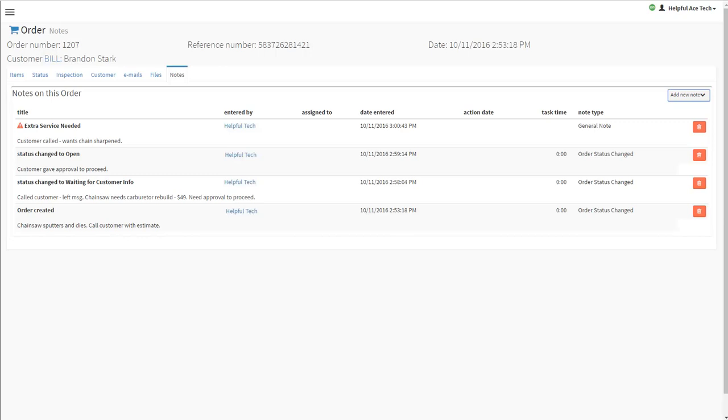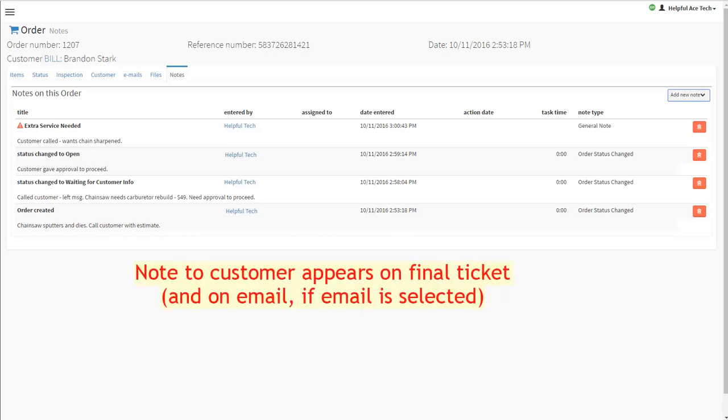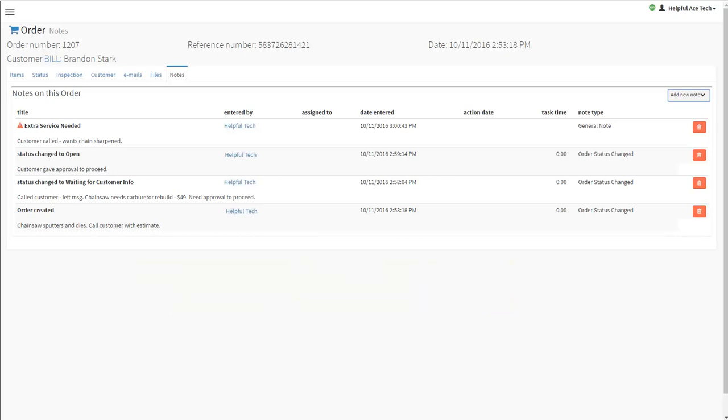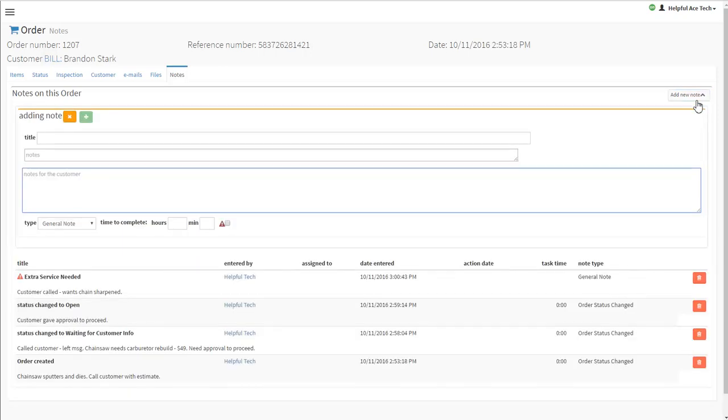The fourth time to enter a note is when you want to tell the customer something directly. Such a note can be entered at any time during the process to appear on the final ticket and be seen by the customer. In this case, once again, we'll add a new note. This time we'll use the Notes for Customer box.